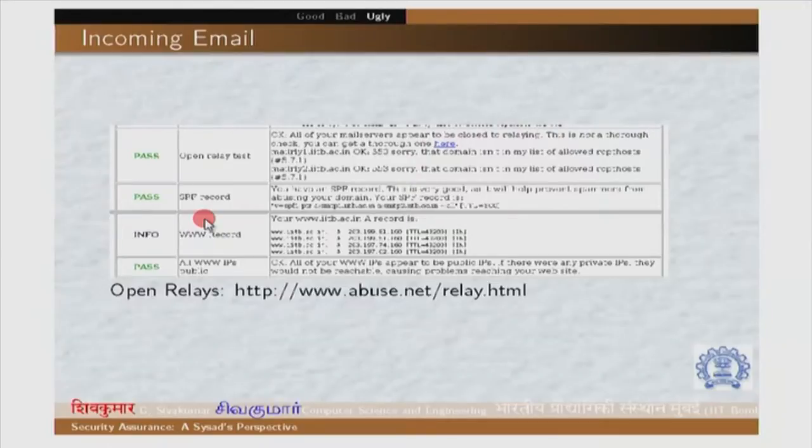SPF, sender protection filter. Some domains are trusted, and if your domain can be used by spammers or hackers or others to send mail for them, then you are what is called an open relay. So this DNS stuff will check all that also.